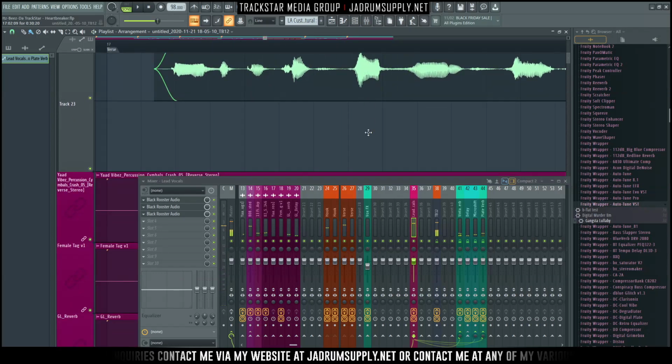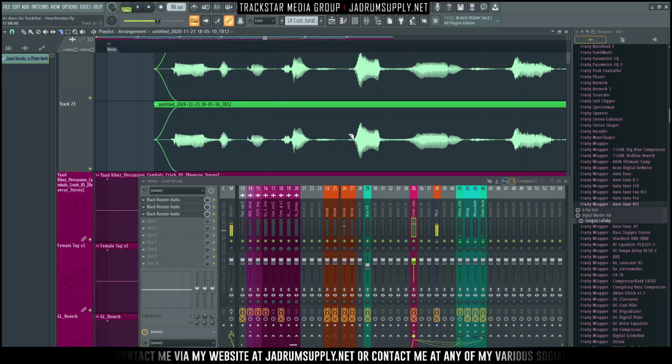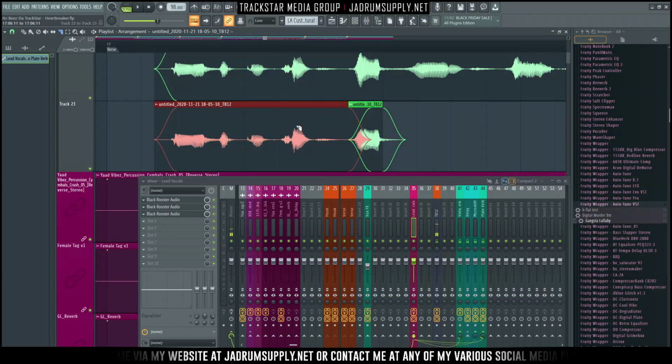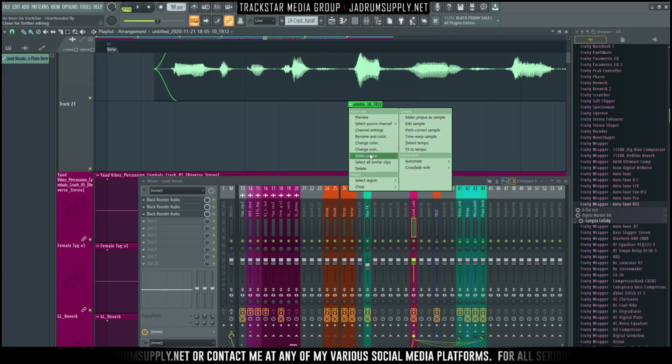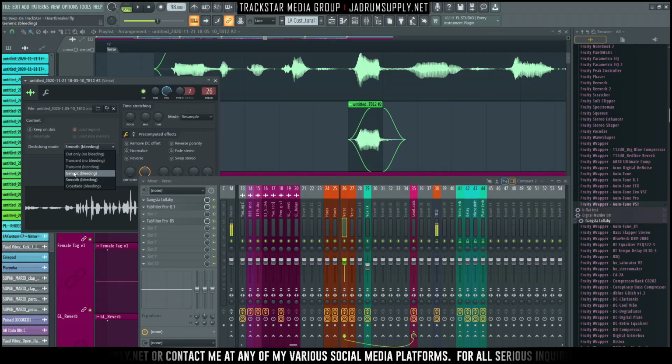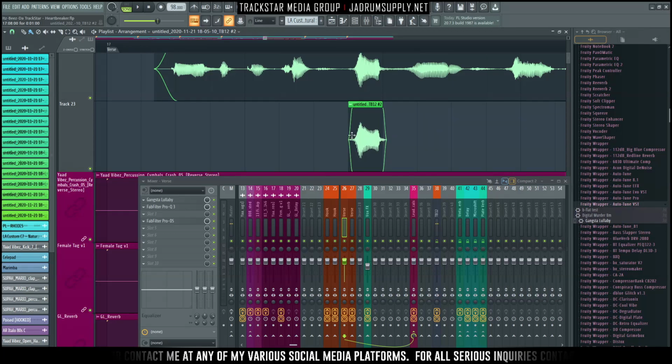Red room. Can do a nice little stutter. It's unique. Take off the fade, put it on generic.